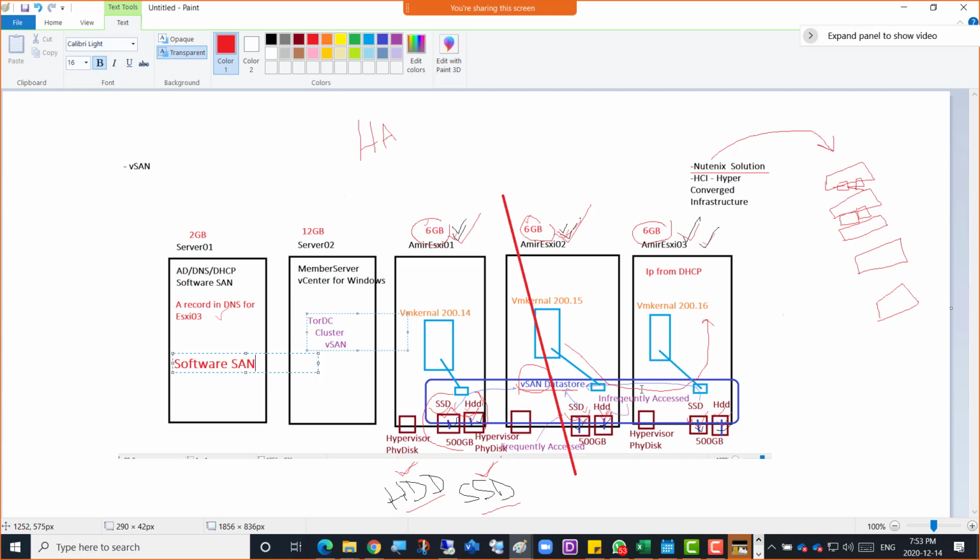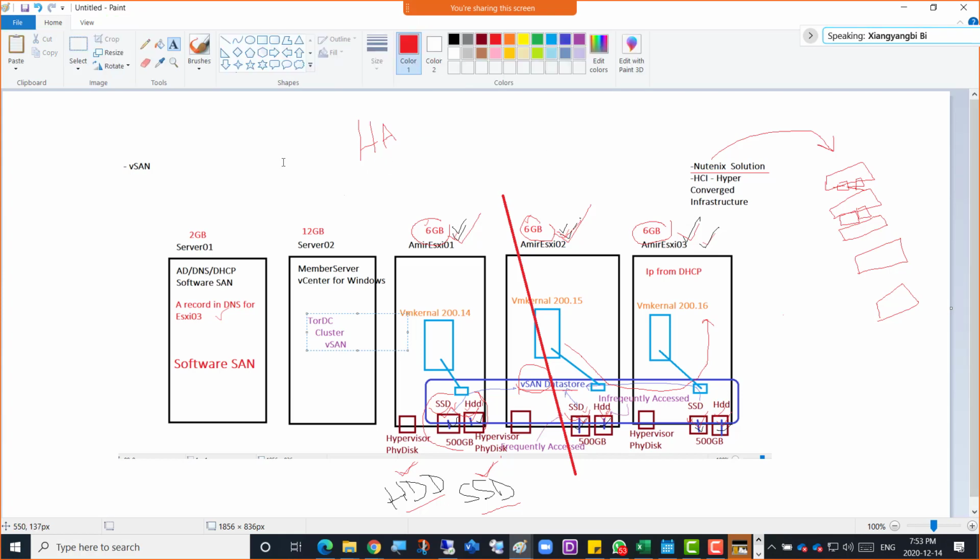What we have done so far is we have done HA, we have done DRS, we have done FT, VUM and Veeam, and now we're going for vSAN. So these are all different disaster recovery features. Yeah, I mean the storage area. In terms of storage, we have 3 lines, right?